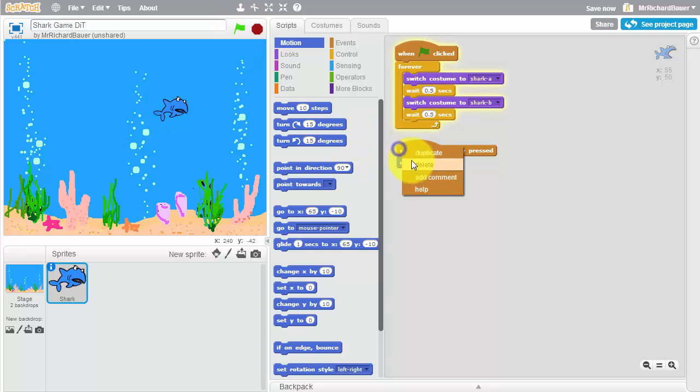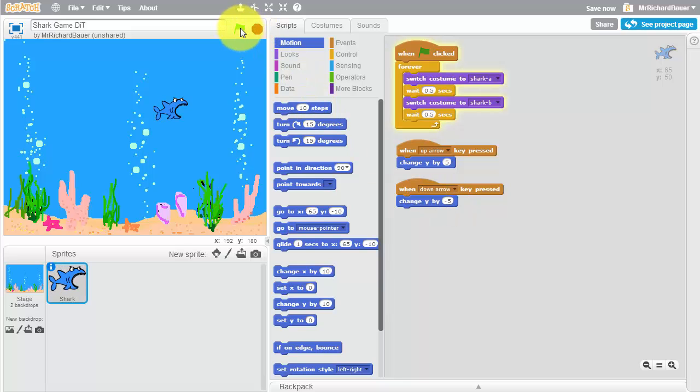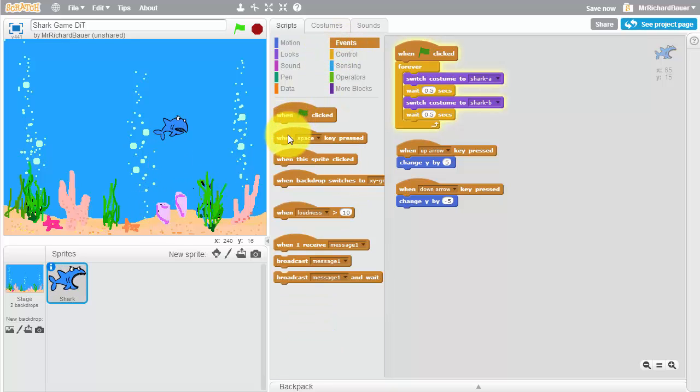I can now duplicate this block by right clicking on the brown block and choosing duplicate, and just change the up arrow to the down arrow and the positive 5 to negative 5. So I move 5 steps down. So I click the green flag and up cursor moves up, down cursor moves the shark down. So I'm changing the actual X and Y of my shark, in this case the Y only, 5 up or 5 down.